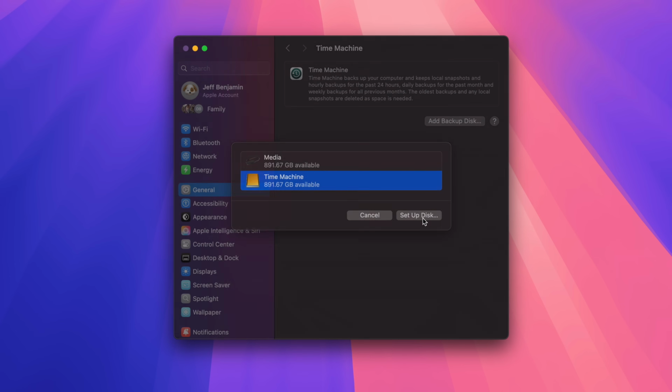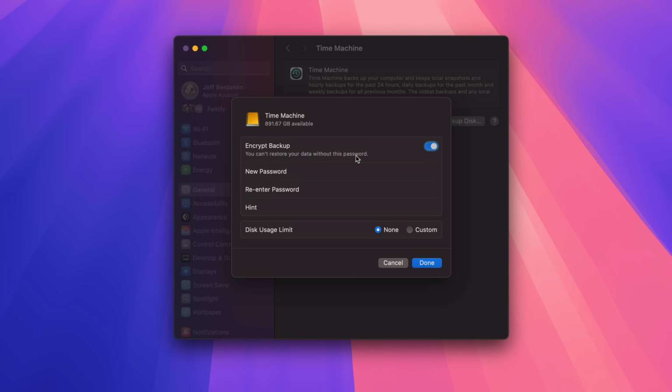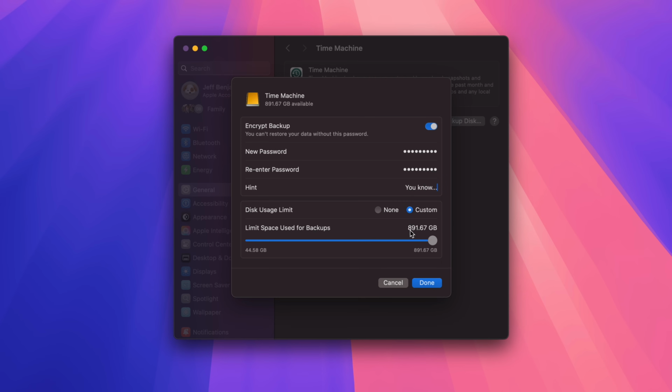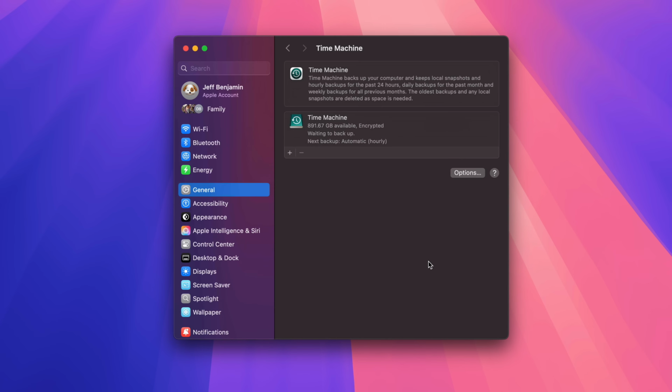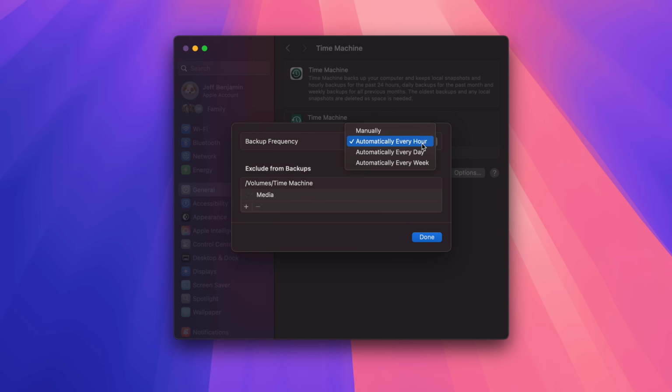So click Setup Disk, enable Encrypt Backup, put in your password, and then re-enter your password, and then provide a hint. And if you want to, you can set up a disk usage limit depending on your circumstances. I don't personally do that. I just let it use whatever space is available and then click Done. The nice thing about Time Machine is it'll automatically purge any backups as space is needed. And you can see the backup frequency, and you can exclude certain locations. It automatically excluded media, which is the other volume on that same disk.